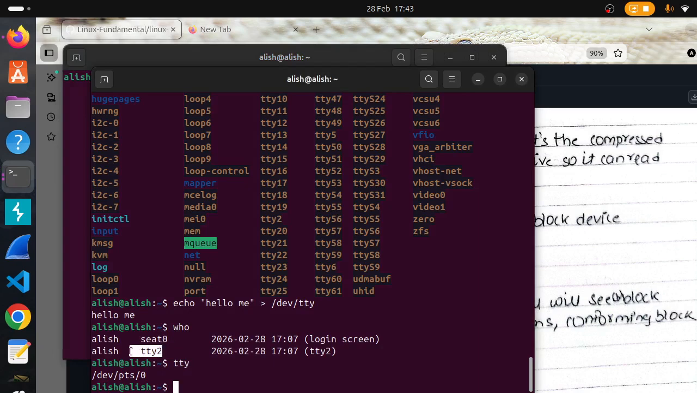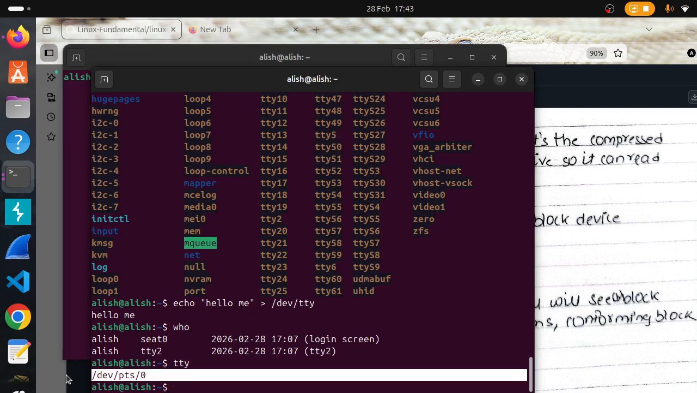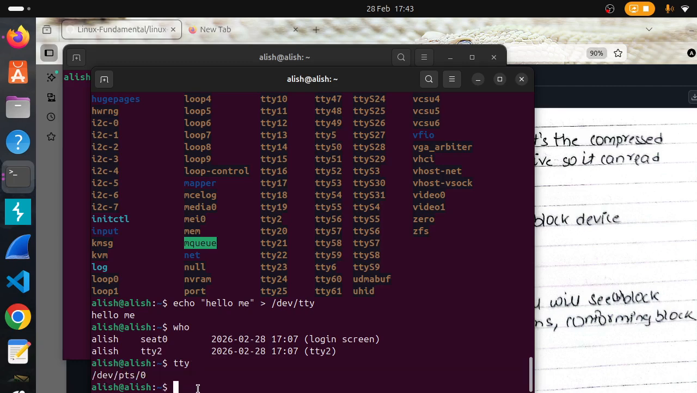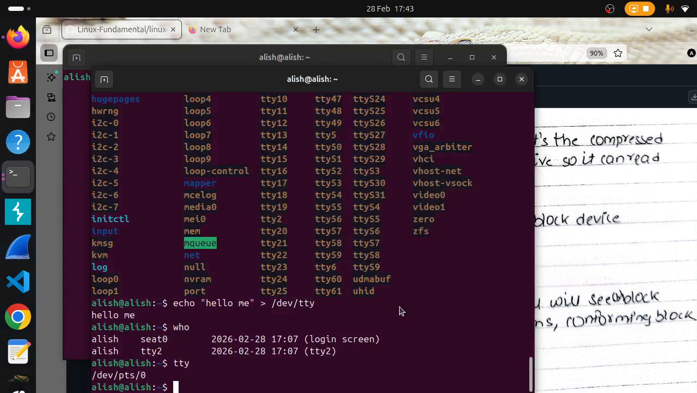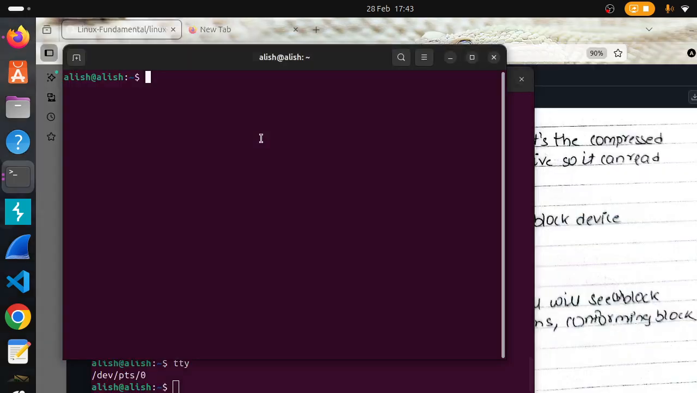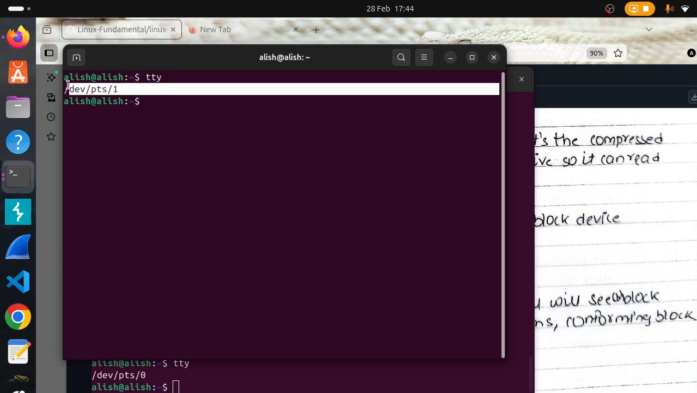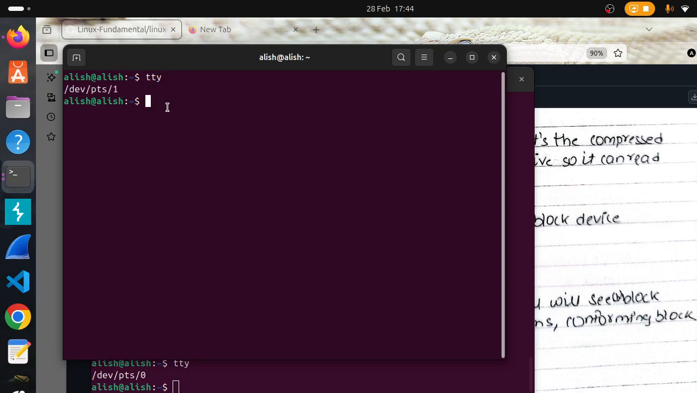So our TT2 is our parent session, we can say, and our /dev/pts/0 is our child session. As we did, we opened our next terminal. Let's go to our new terminal, and what we are going to do is echo. First let's check the pseudo terminal ID. How can we check that? Just do tty. See, this /dev/pts/1 is our pseudo terminal ID.